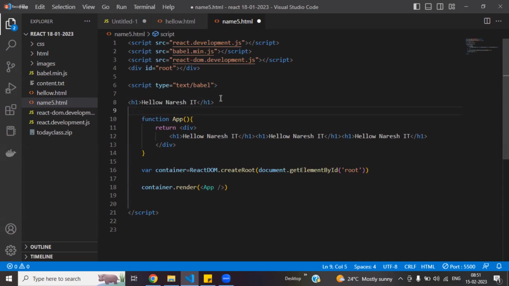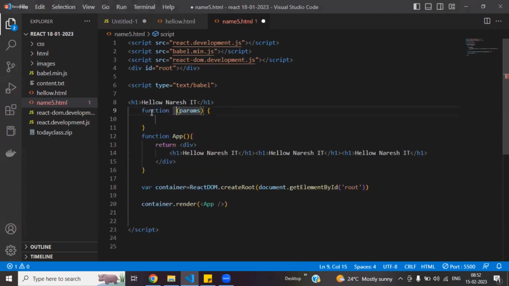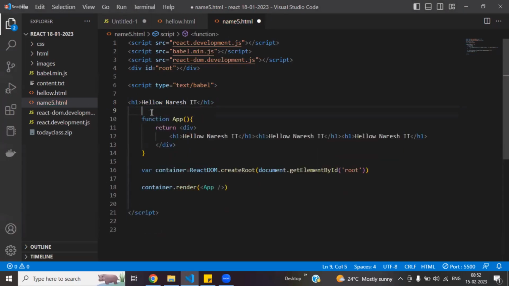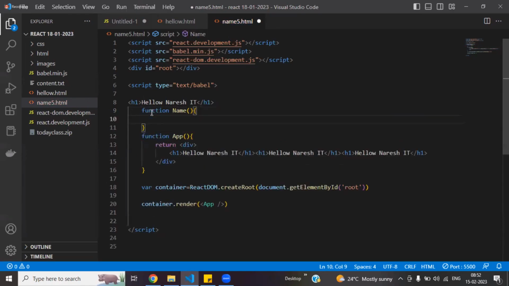So can you do one thing? Can you prepare a component with this content? How can we prepare the component? Function. Function name is my component. Can we return this content? Any problem to you? This is the same syntax, right? Yes or no?